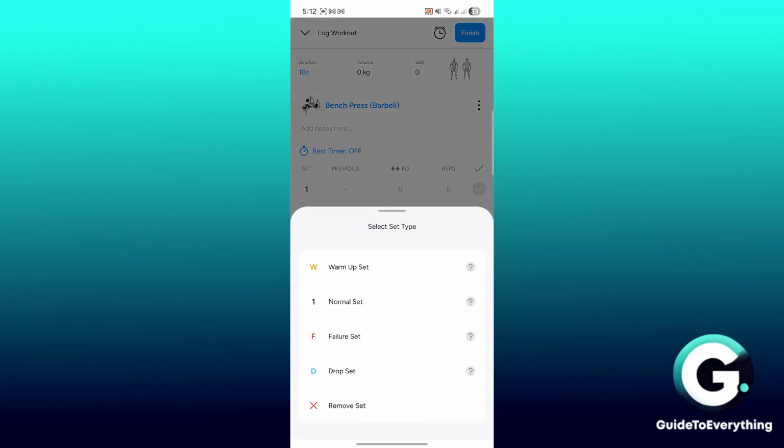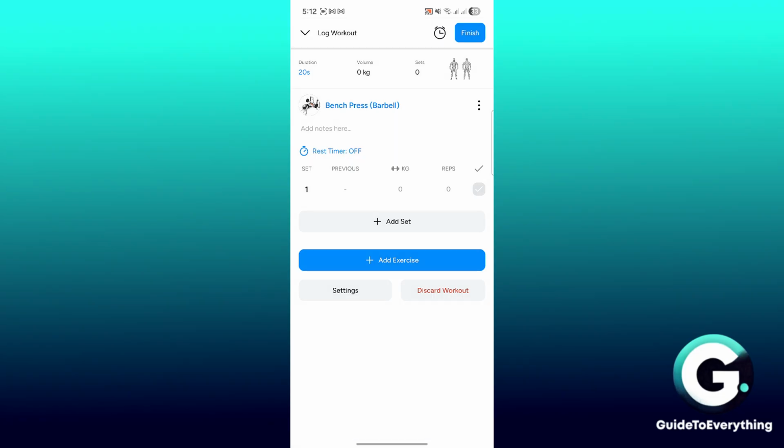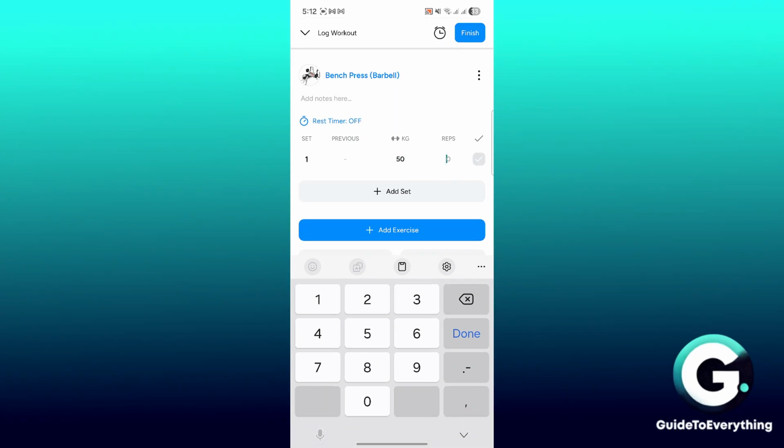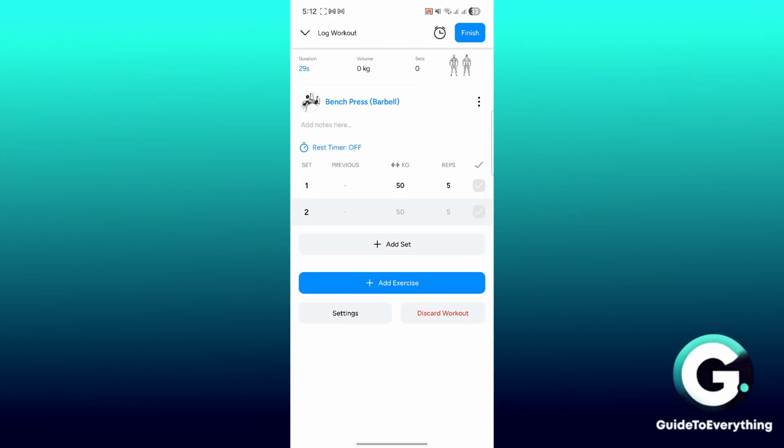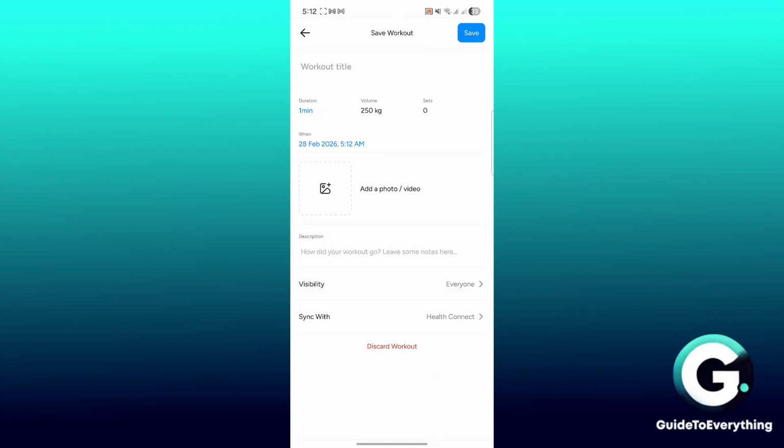In here, you can then set your previous weight, your kilograms that you're lifting, and your repetitions. Of course, you can add sets the way you want to, but after finishing with your workout, just click on the Finish button, and then you have the ability to add your photo. You have the information like duration, the volume of your lift, the sets, and the visibility.